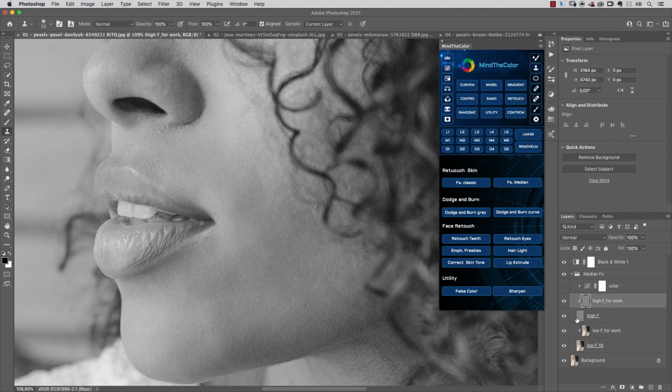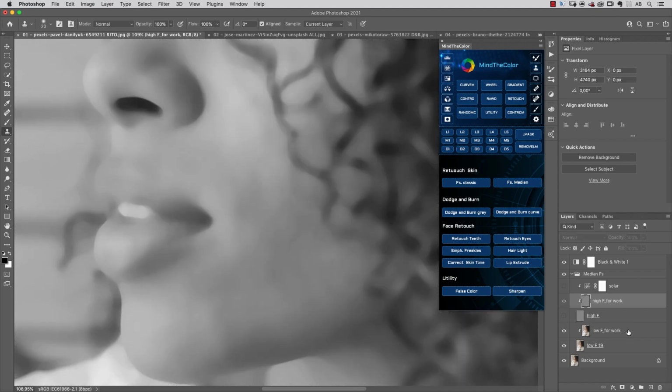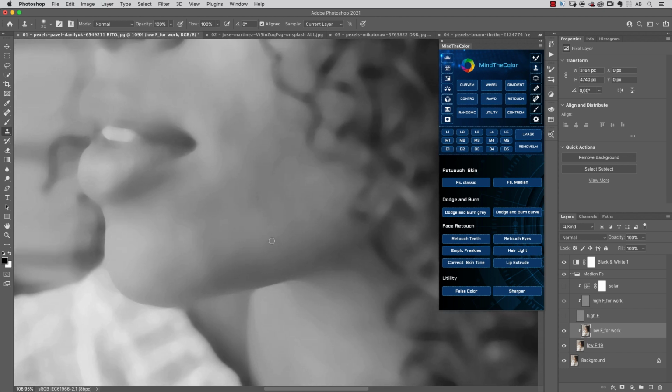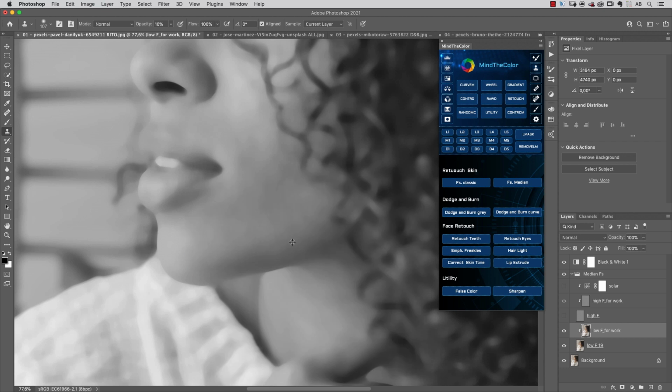So I'm gonna turn off the high frequencies layer, and you can see how different is the structure of the image from the previous version thanks to the median filter. Also, we already have the low frequencies for work here, for keeping everything non-destructive. So I'm gonna choose a bigger brush, maybe a lower opacity, like previously we have done 20%, and start to retouch. Okay, I think it's enough, and that's before and that's after.